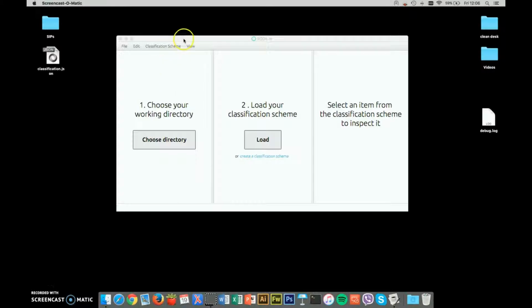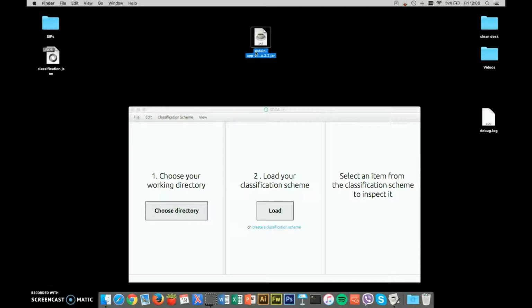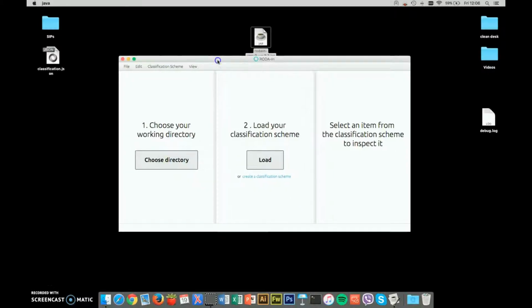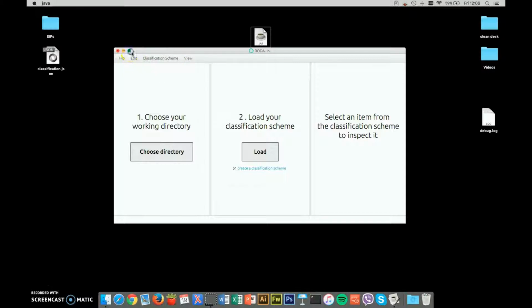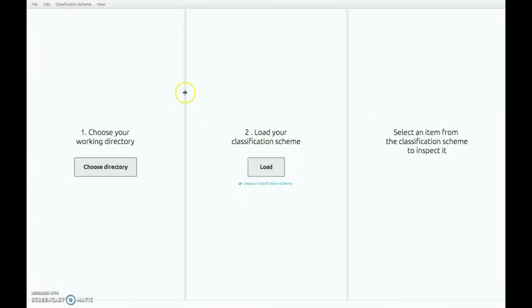So the first thing you want to do is to double-click the icon of the RODA-in app, and it will just open a window just like this. Just maximize this, and once you open the application, you'll see that there's three panels here that kind of inform you of what you should do in order to get the workflow going.